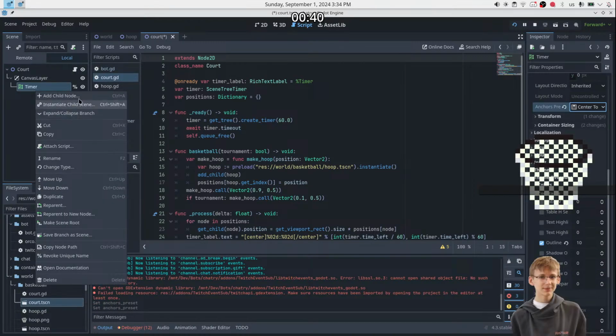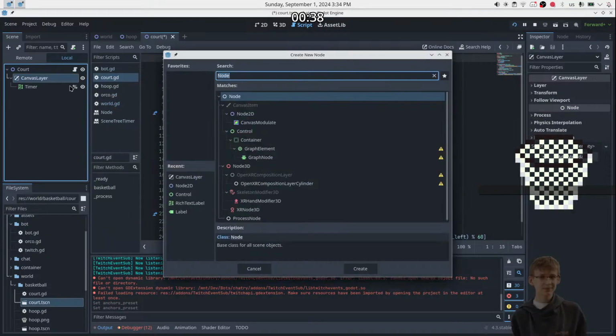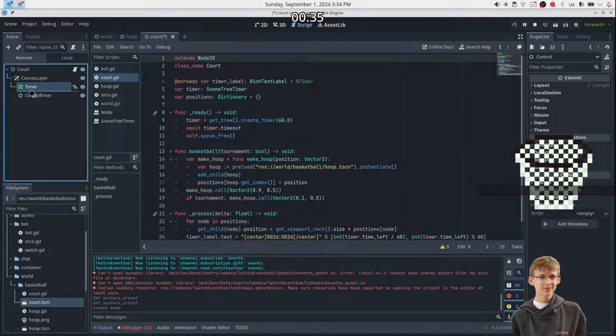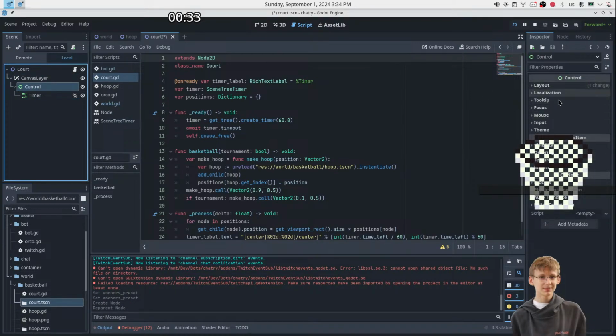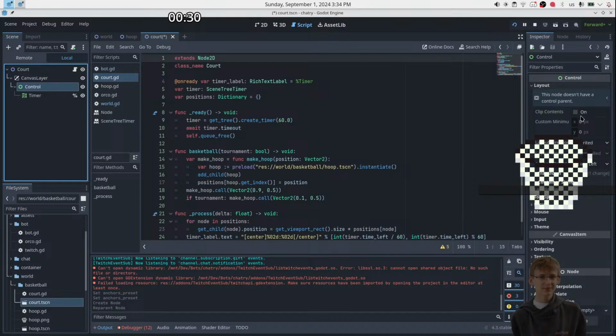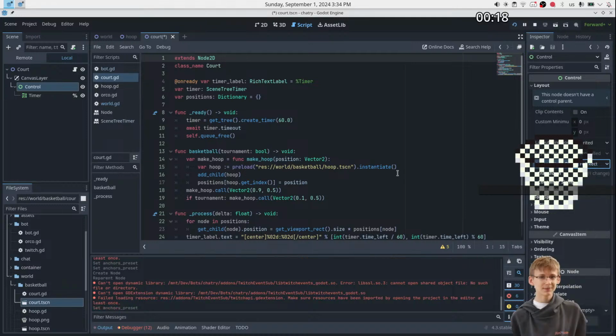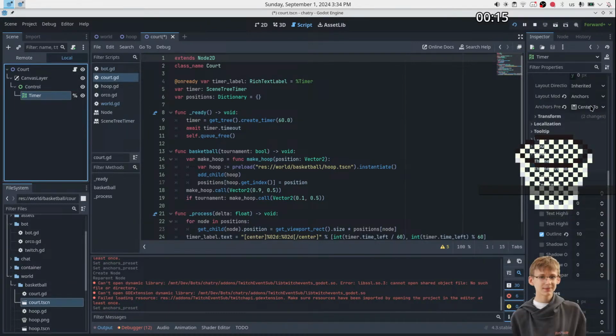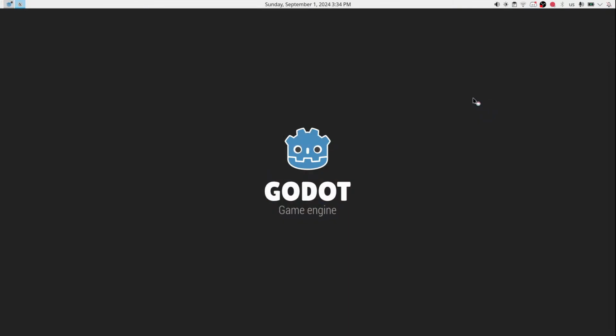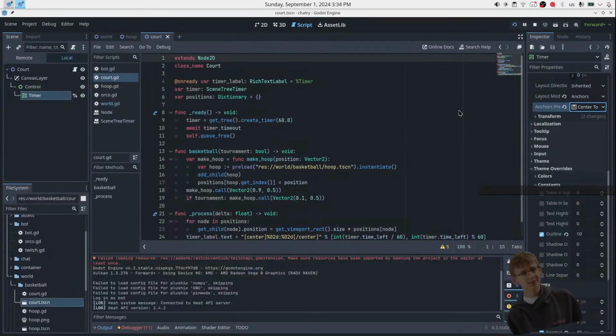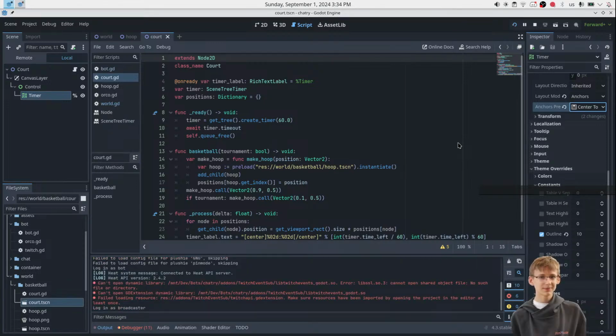Okay, so if I create a new node in here, control, and put the timer into it, and then create my control layout. Okay, so we're almost done with today's feature. I just need to change this to full rect, and this to center top. I mean, it is center top, but still.